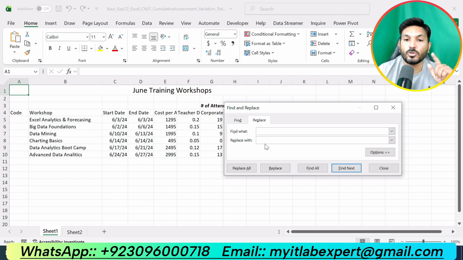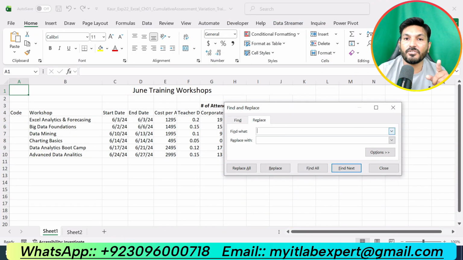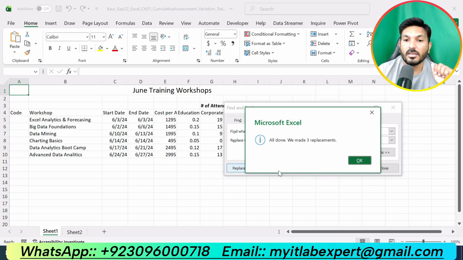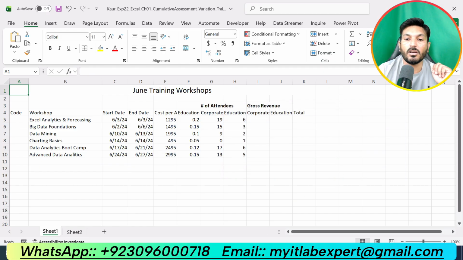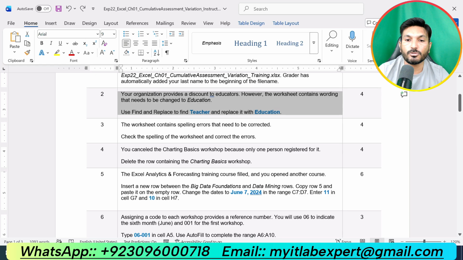So we are supposed to find teacher and replace with education. So in find what box, we will type teacher and replace with education. So we will type education here. So we are finding teacher and we are replacing it with education. Click replace all. So all done, we made 3 replacements. That means Excel found 3 teacher words and replaced them with education. So that is all about step number 2. So we are done with second step as well. Now let's move to step number 3.